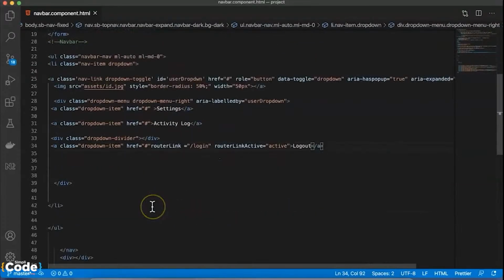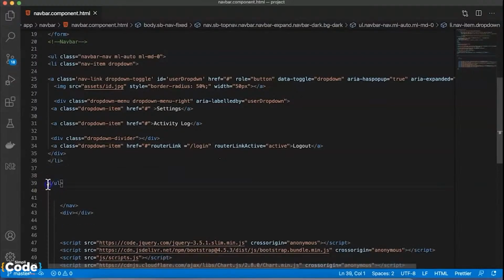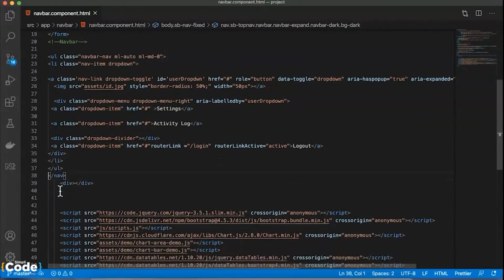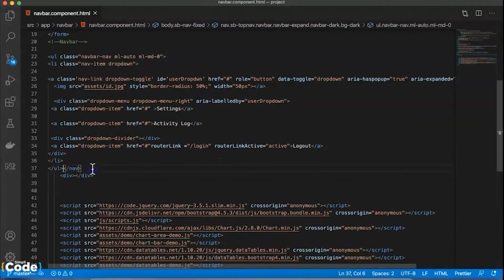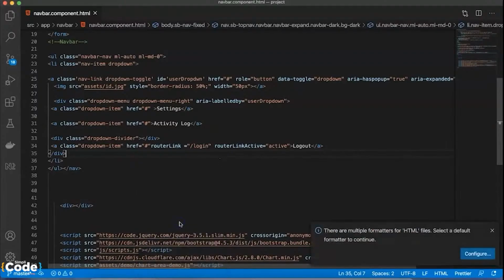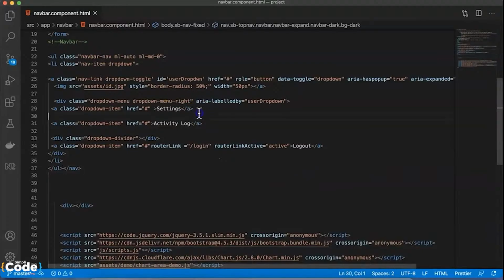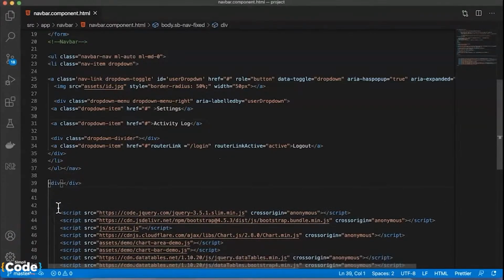Anchor tag is closed, and here the div tag is closed, li, ul, and nav. So let me organize it. This one, this one, this one, and nav tag. Let me format this. Okay, so that's what my file is. So let's continue with this. We have created the value till nav, and we want to start with this div tag now.